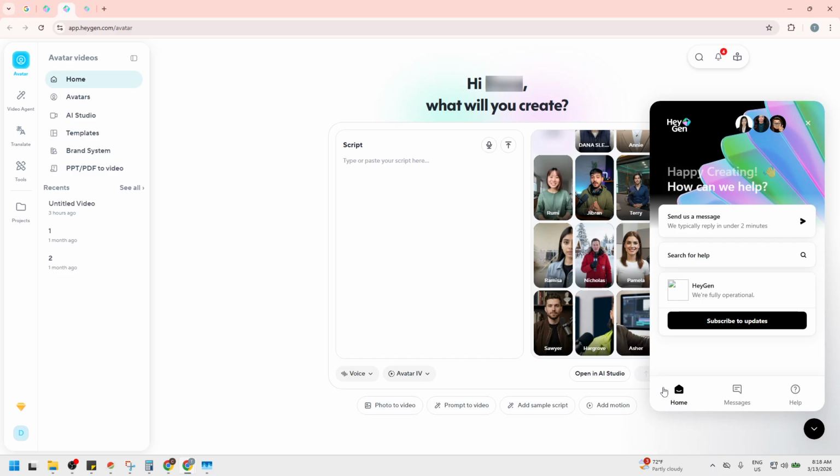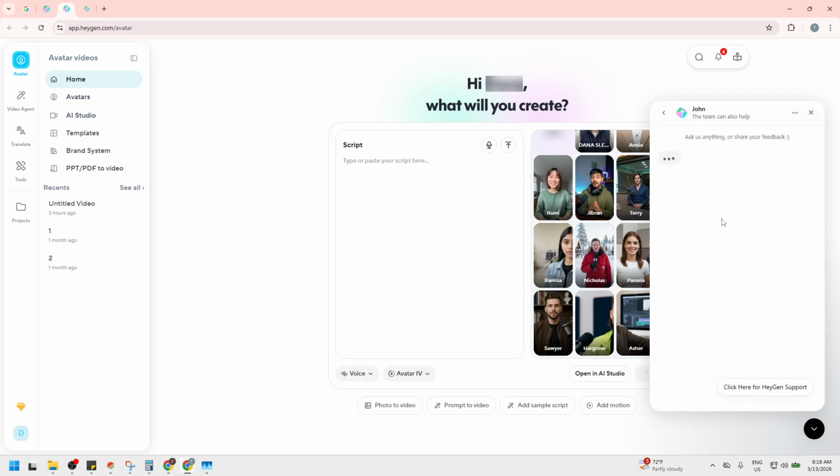Click that icon to open the support panel, then choose Send us a message. This starts a new chat thread with Heygen support. In your first message, clearly describe what you need help with, whether it's a question, a concern, or general feedback.